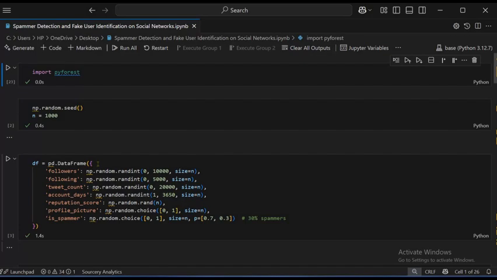in curly brackets, where we pass some column names: followers, following, tweet count, account days, reputation score, profile picture, and is spammer. Then np.random automatically generates the numbers, and then we pass 10,000 and size, giving the size n. The same number is given. So it's working.